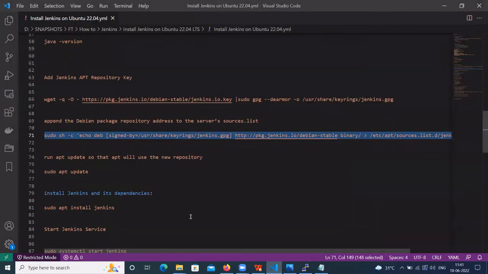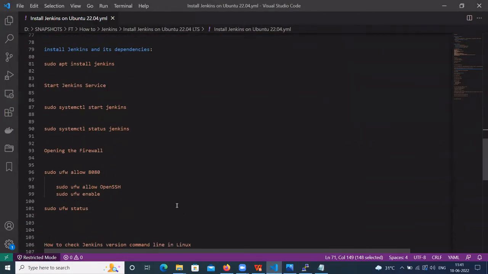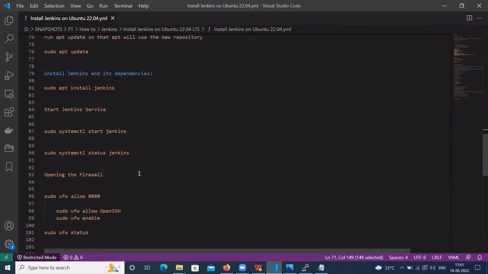Okay, next. To access Jenkins from outside, from the web browser, we have to open the firewall routes. The Jenkins default port is 8080. To allow access from the outside, we have to open this 8080 port. We can change this port also, but the default port is this one.